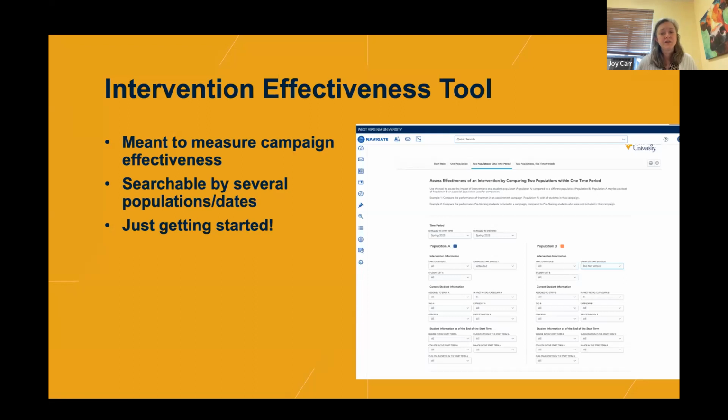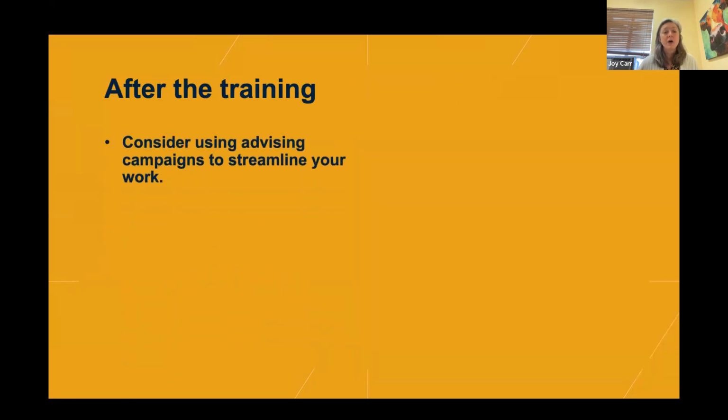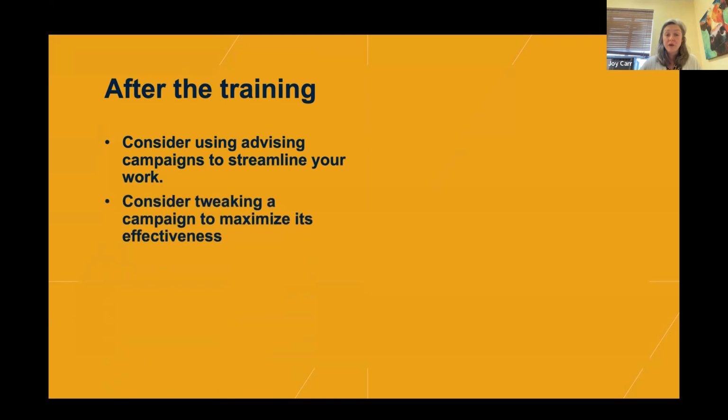I would love to sort of figure out what all we can do with this particular tool. So afterward, right? Consider using these campaigns to streamline your work. Hopefully, if you've never used it before for this particular feature, you'll consider using it going forward, because it does do a lot of the reminding for you and gives you a good sense of numbers. If you have used it before, please think about how you might tweak it a little bit to maximize what you're getting out of it, and so that you can move on to really looking at your own appointment data.